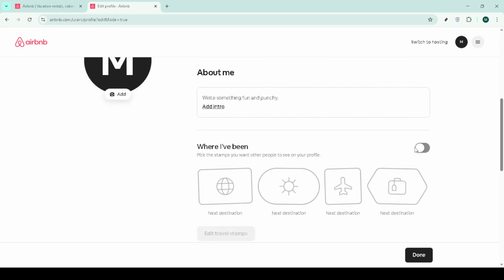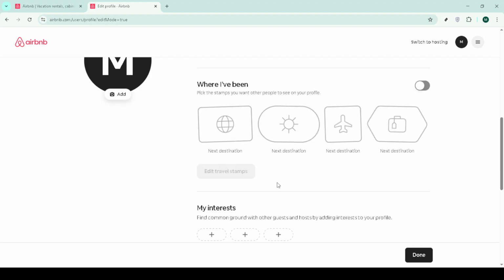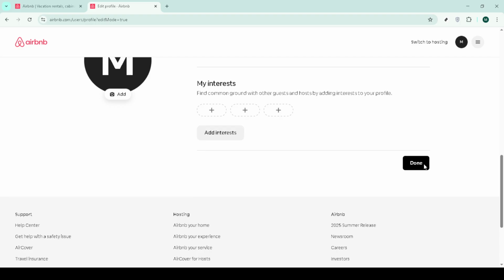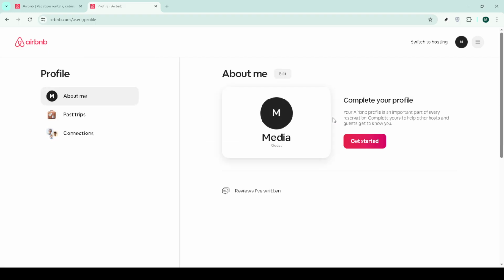This change hides your travel stamps from anyone who visits your profile, but it does not erase your trips from your private trips list. You'll still see your reservations, and Airbnb will still retain the history internally. On mobile, the wording may vary slightly, but the toggle works the same way. If you don't see the Where I've Been section at first, make sure you're in edit mode and scroll.